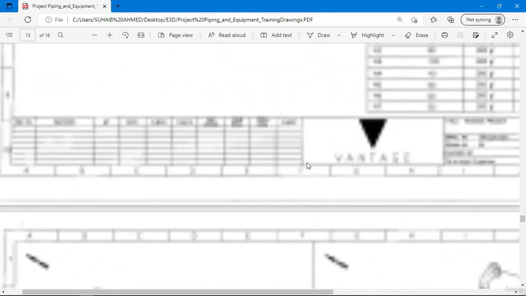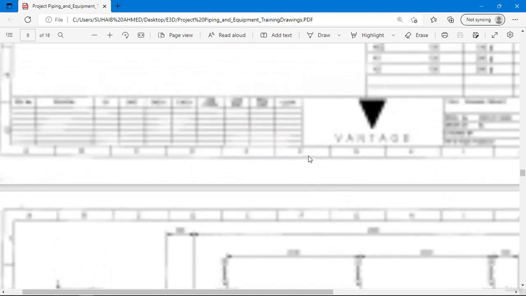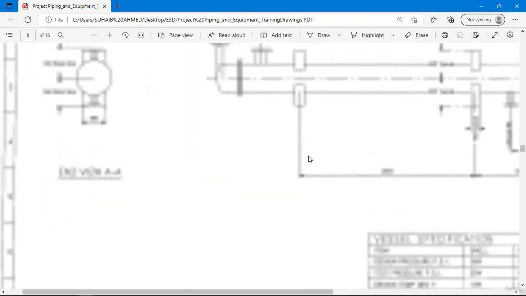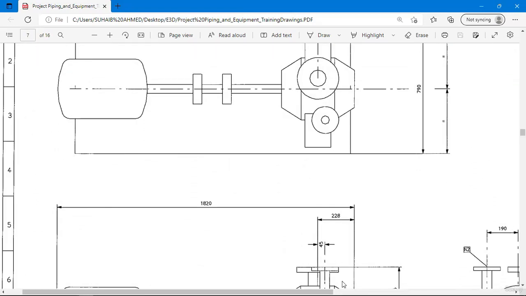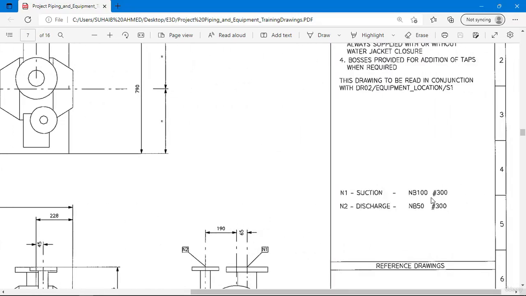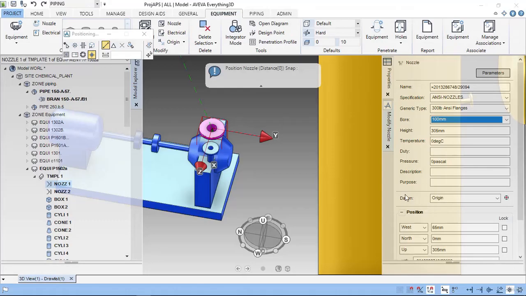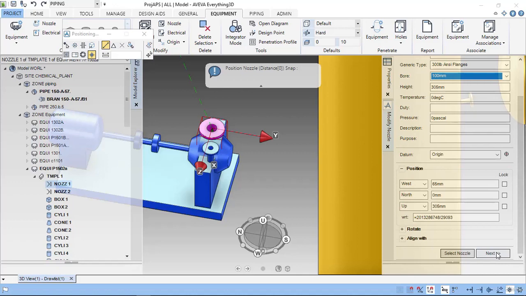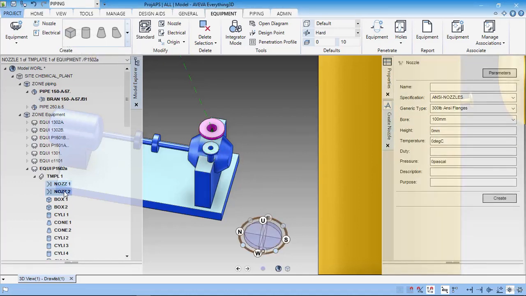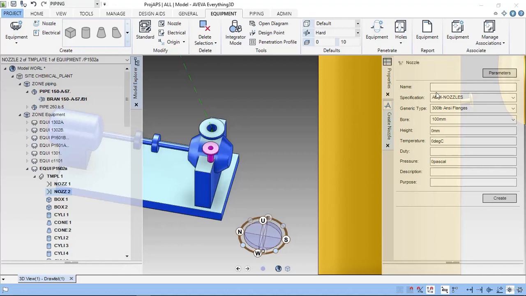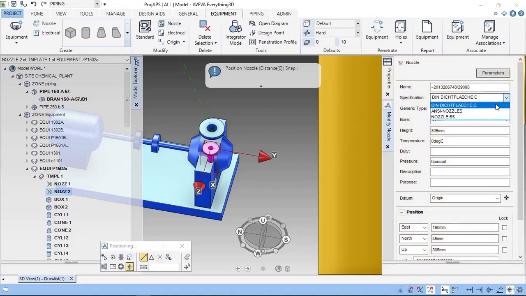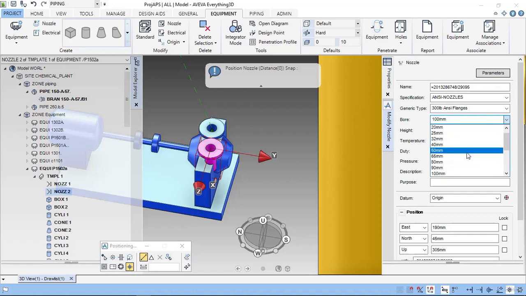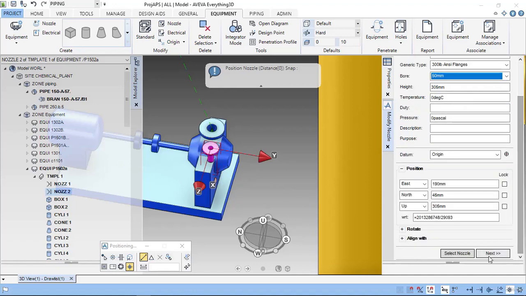Check N1 nozzle. N1 suction. NB is 100. Discharge is 50. Say 100. Next, check this nozzle. Nozzle. Fancy nozzle. 300 rating, 50. Next.